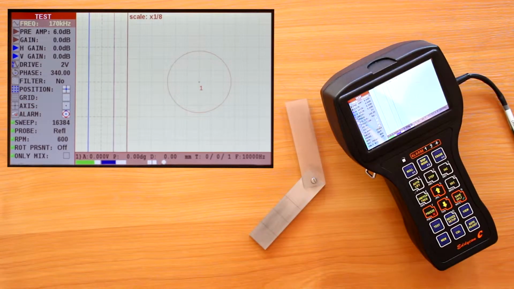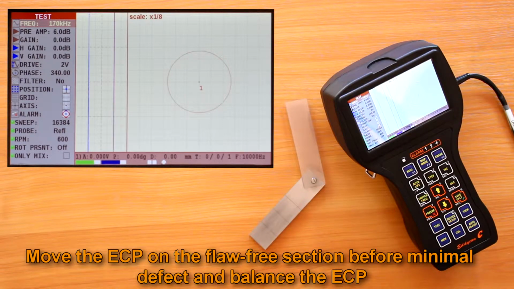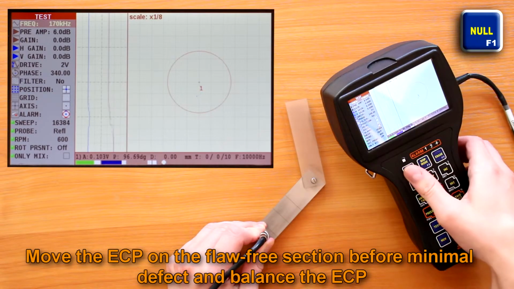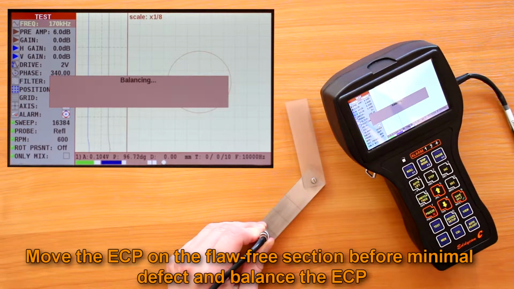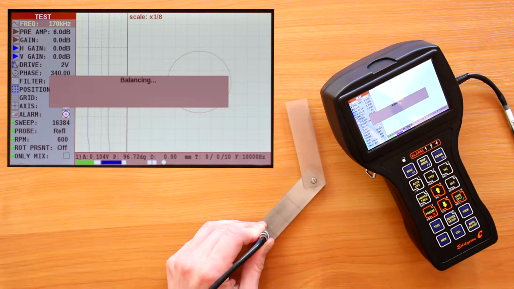To plot the calibration curve, it is required to set up all parameters of the flaw detector for operation with the specific probe. You can learn how to set up the parameters for the testing from the previous video. Being in the test menu, it is necessary to move the ECP on the flaw-free section before minimal defects of the reference standard with the defects of known depth, and launch the balancing using the F1 key.